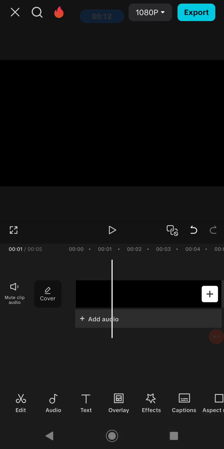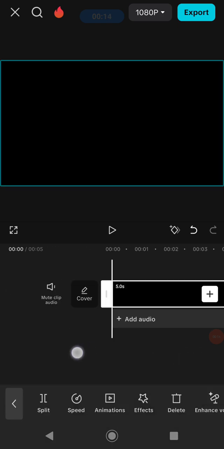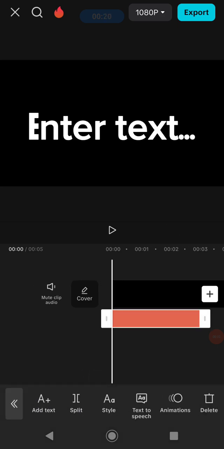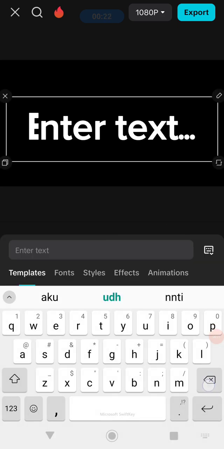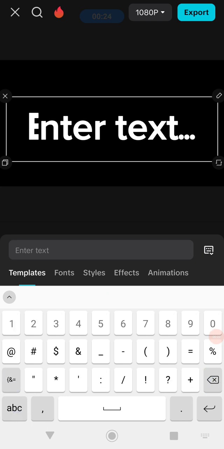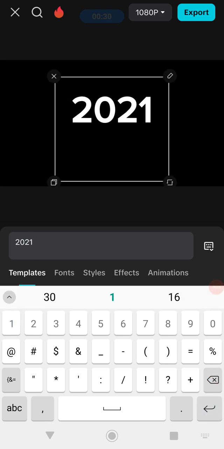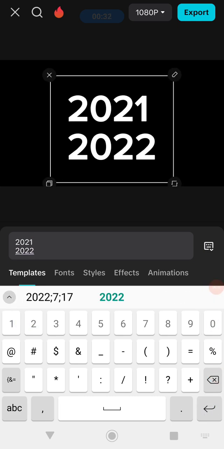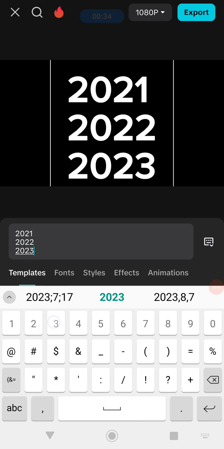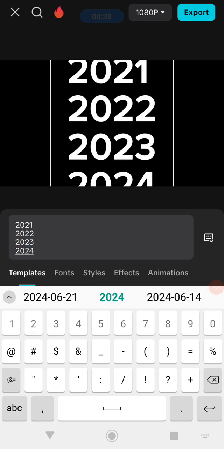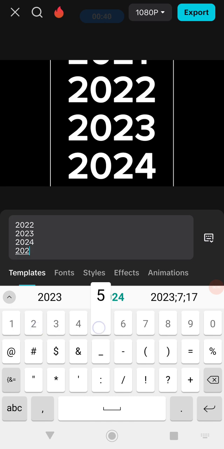First we need to open your CapCut and then add a blank screen like this, and after that add a text onto this screen. For example, I will try to add a year, this one, and then click enter. One more, the last one, and the next year.